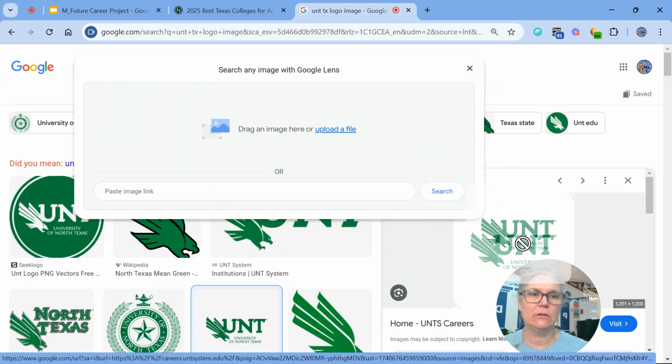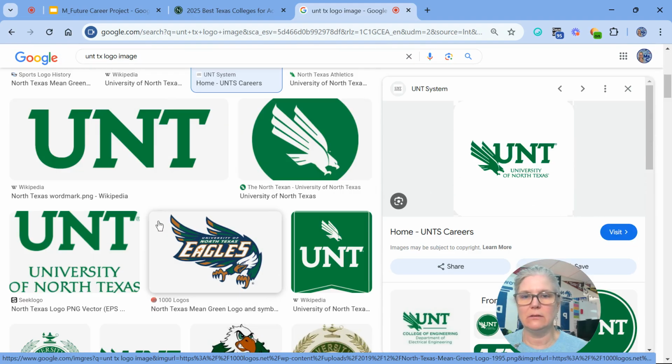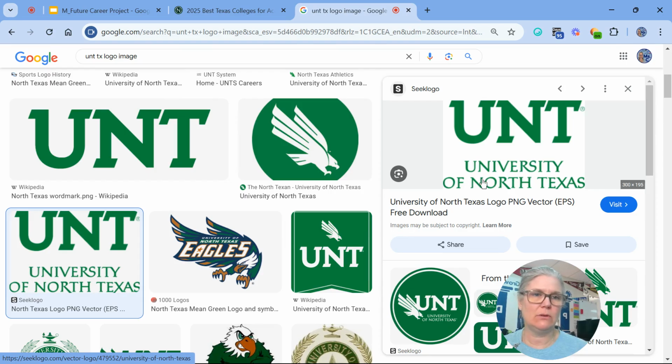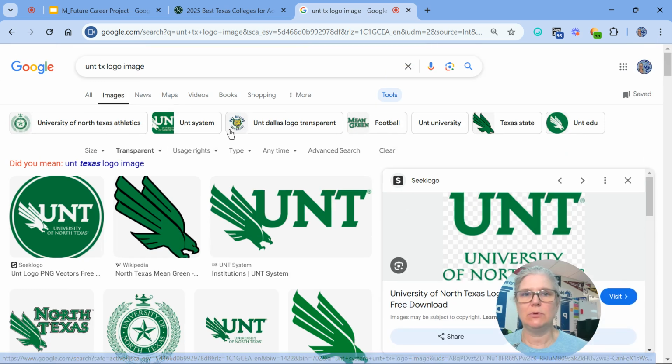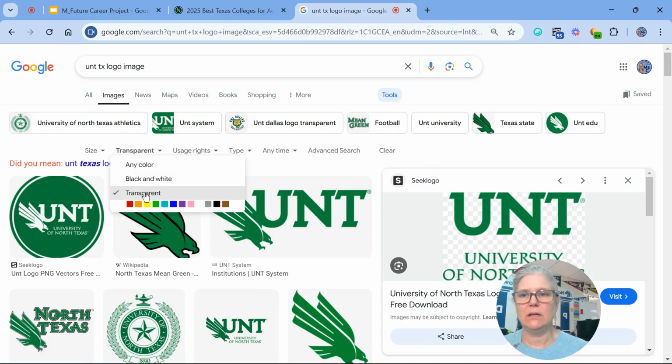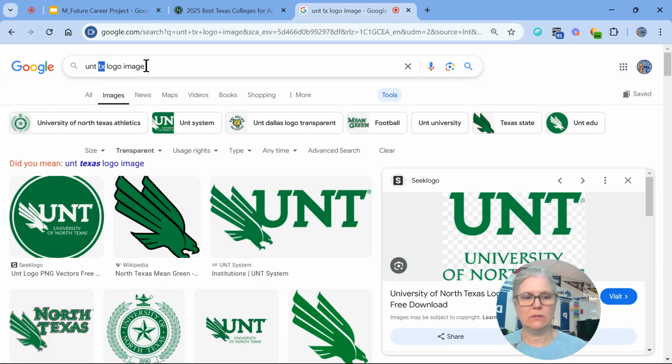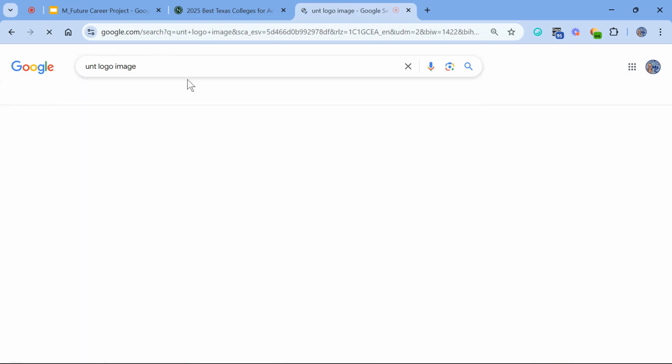Very much not. Like they lied. Okay, what about this one? Logo Seeker. Not transparent. What is up with that? Tools. Transparent. You know. Why is it not being transparent? We'll delete this and see what comes up.